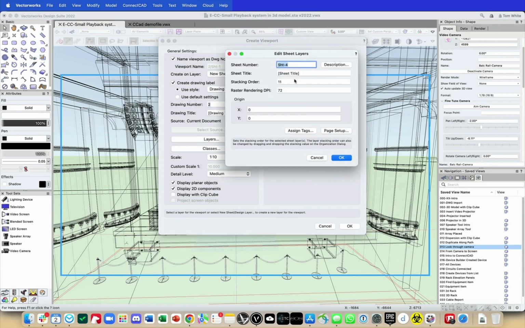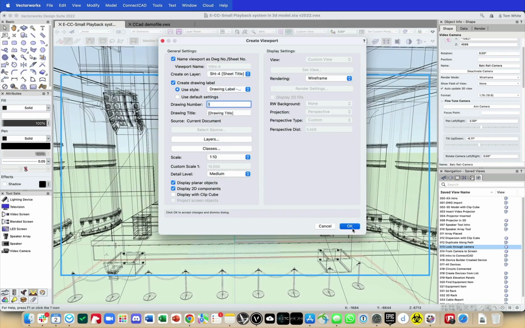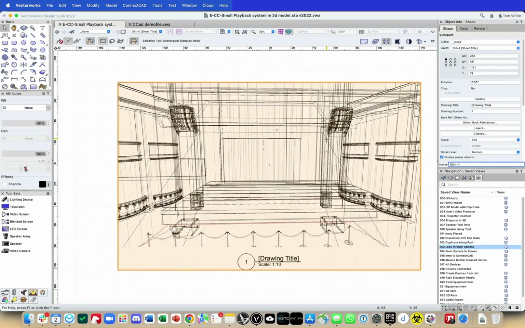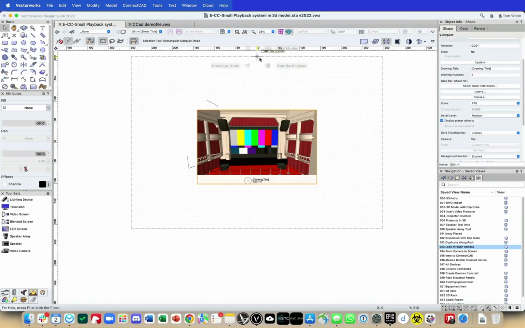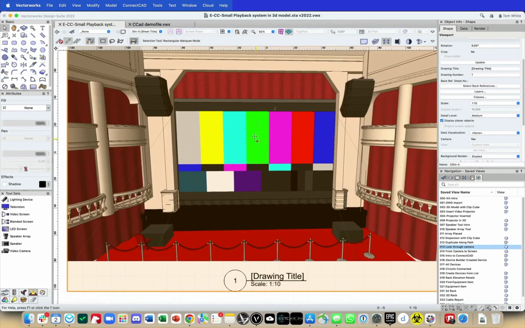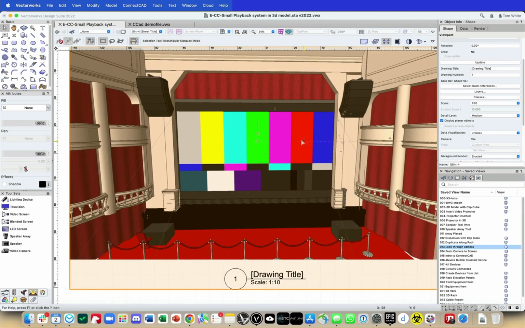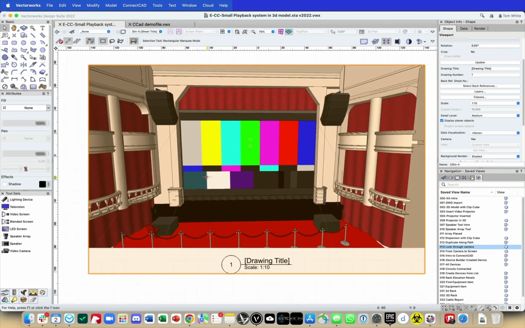Again, when you're making camera viewports like this, do make sure you give a nice DPI. So I'm going to go with 200 for now. You could arguably go even higher. And there we have it. Okay, so again, that's a little bit fuzzy. We could increase the DPI a little bit.